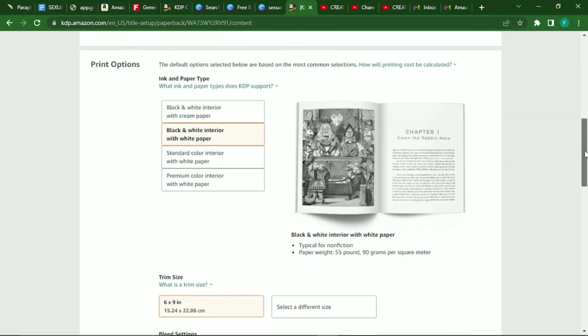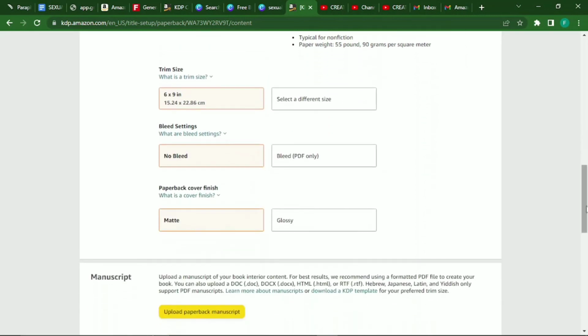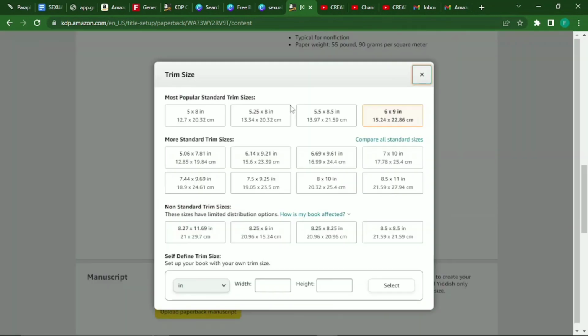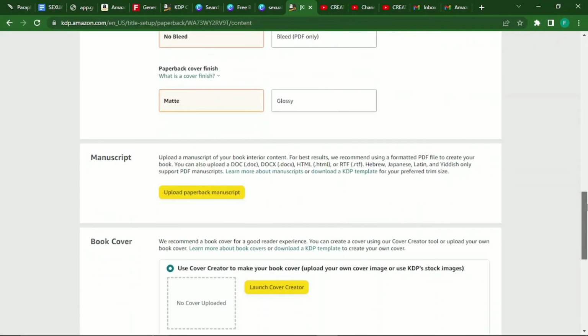So I'll just go down. Then here you see trim size. So the trim size, I'm going to select a different size, which is going to be 5.5 by 8.5. So that's my trim size for the interior of my book, and I'll just leave every other thing the same.